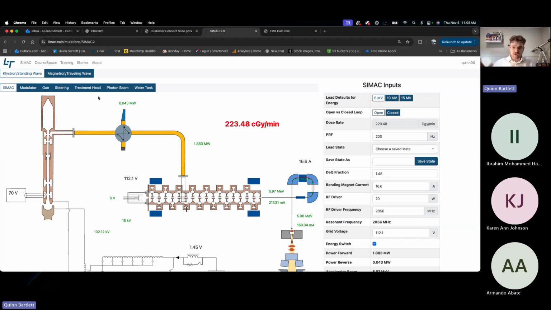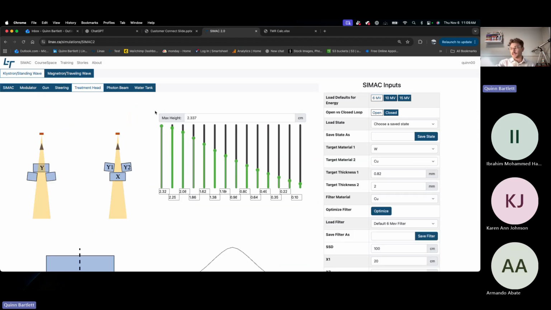I'm just going to show the first calculations of both, and then I've done the rest prior, and we'll look at the results. But first, let's go to our treatment head. We want to set up our jaws first, our field size. We set a 10 by 10.